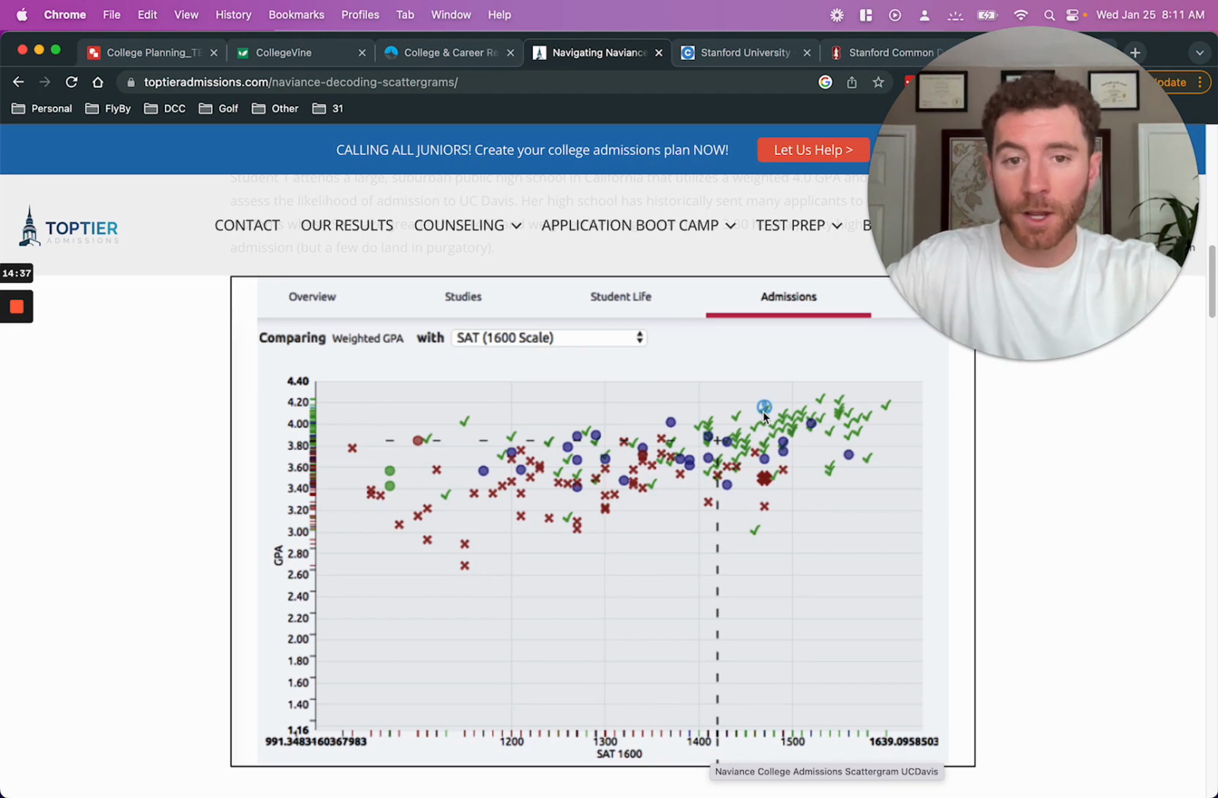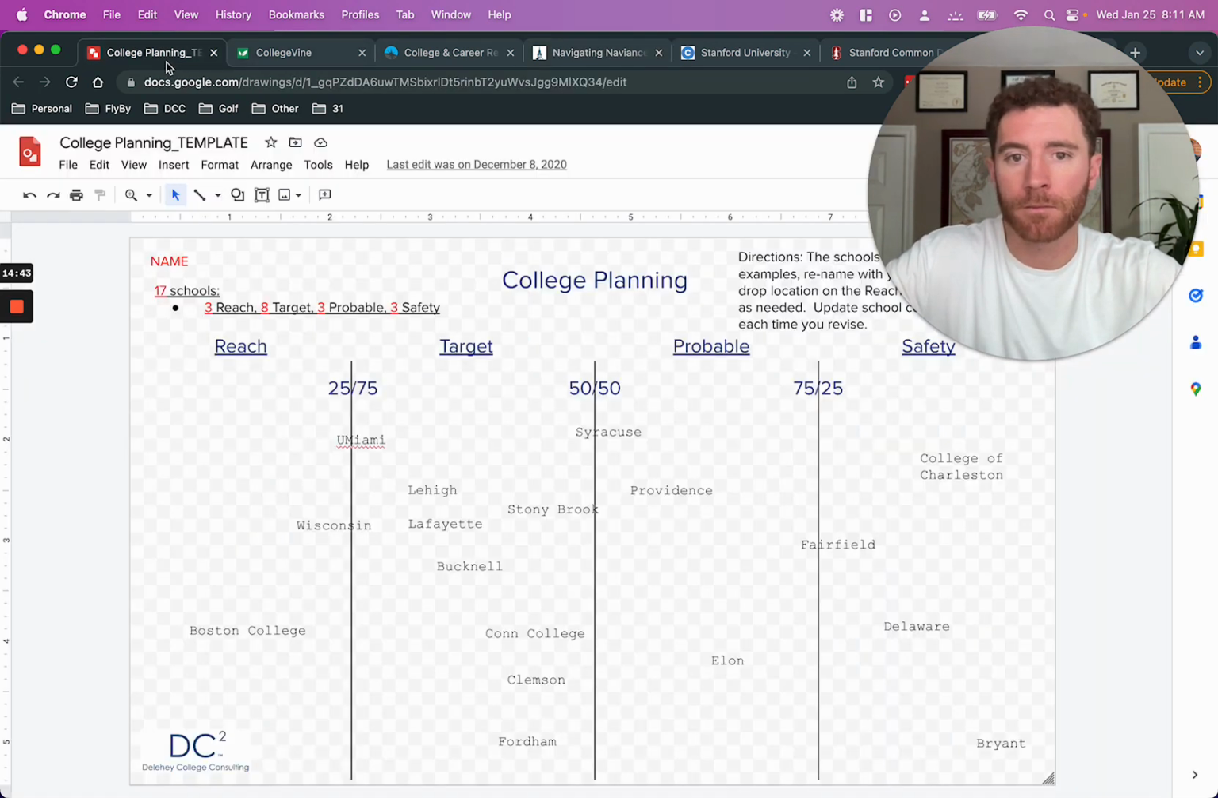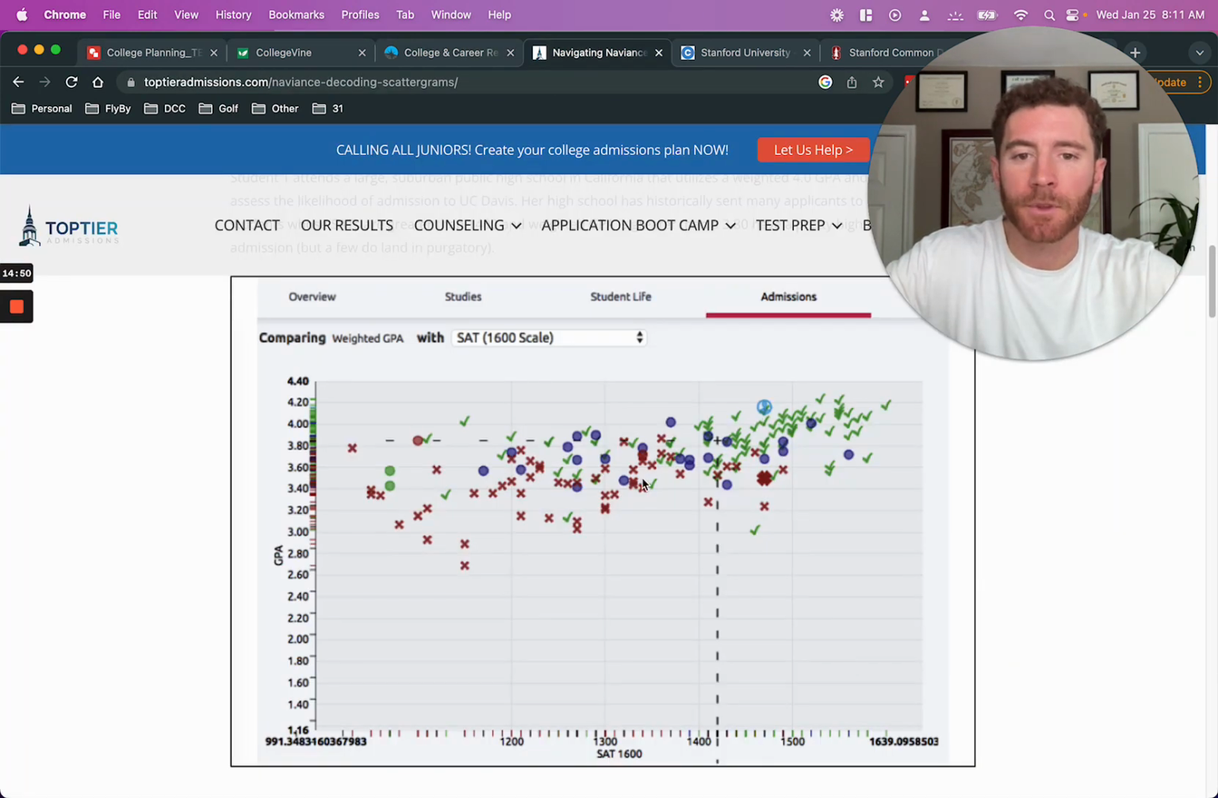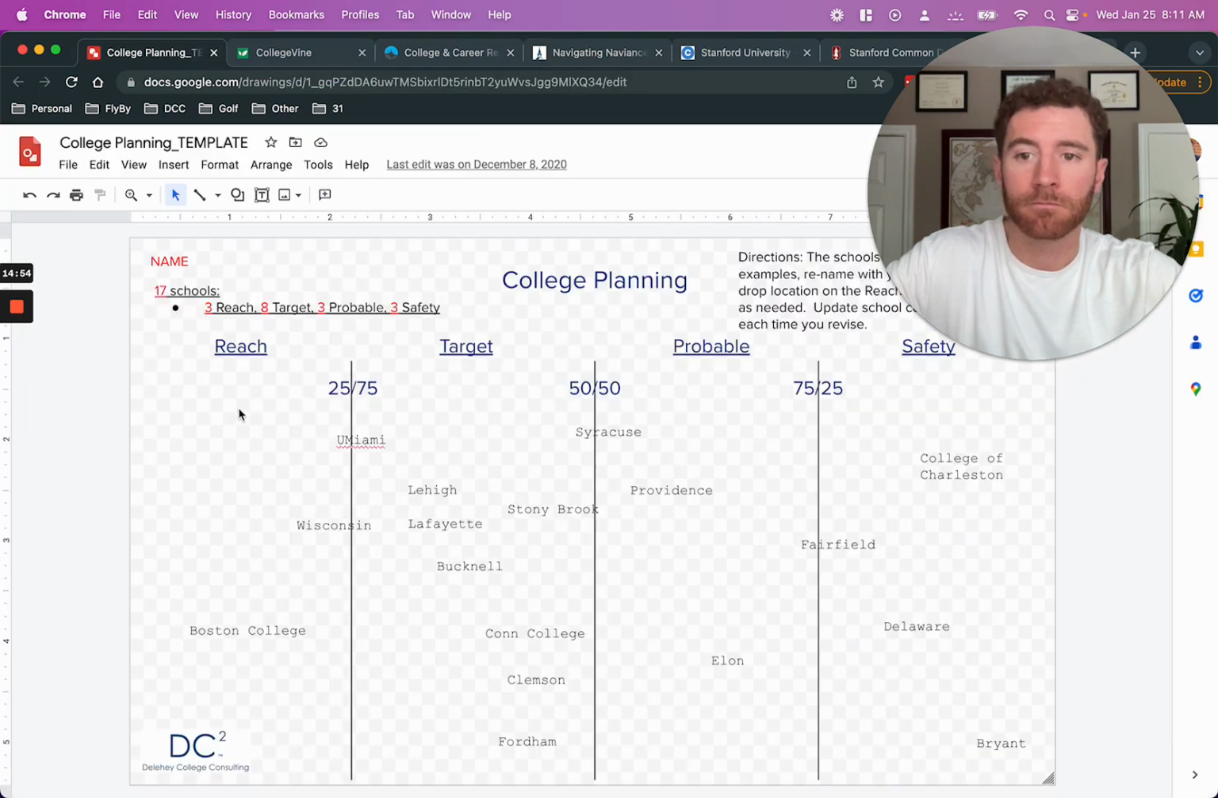What this will do is you can see if your child's blue dot is in a sea of green check marks, guess what? It's probably one of these two categories. If your child's blue dot is in a sea of red X's, probably in this category, right? And you can figure out the rest.